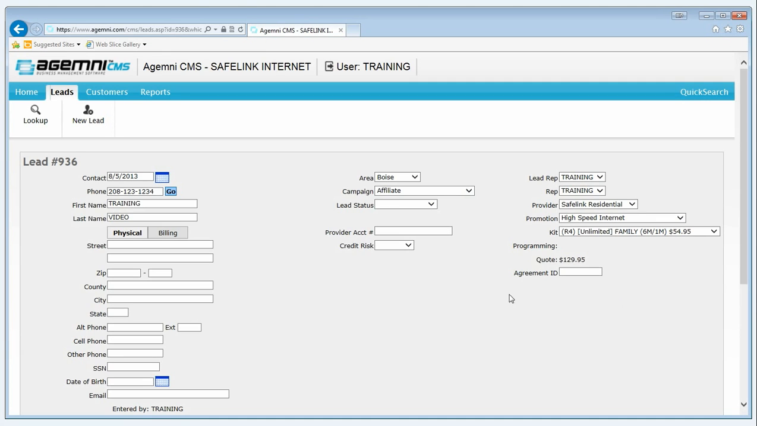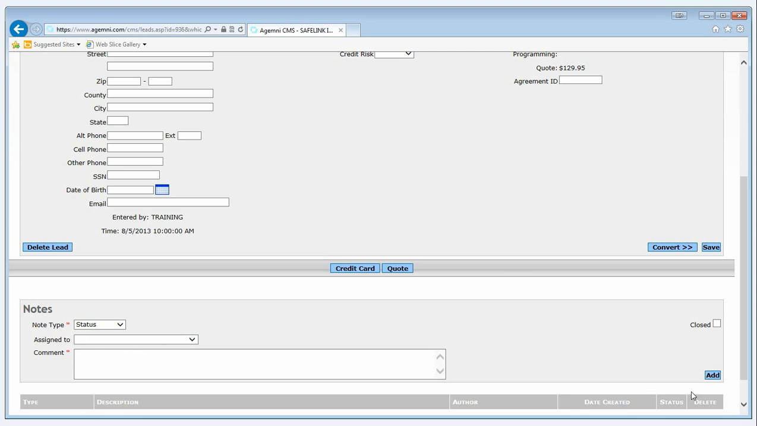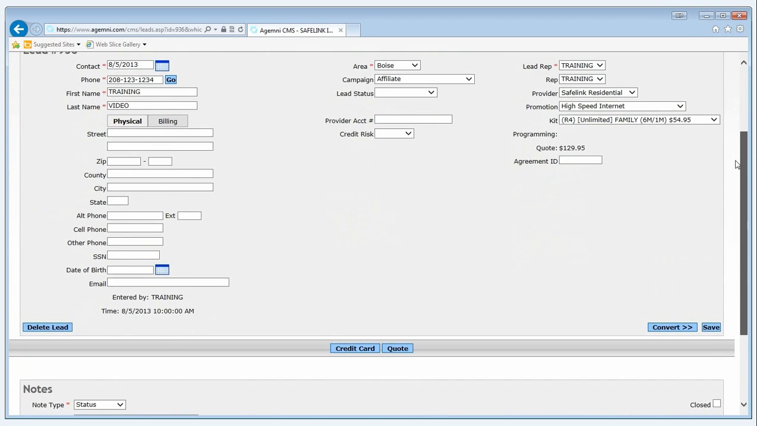Once we've added the lead, you'll notice we have the ability to create some notes. I'm just going to go ahead and create the note, customer needed to speak with wife. And we can add that note so we can reference that later and remember what we were talking to this customer about at a later date.